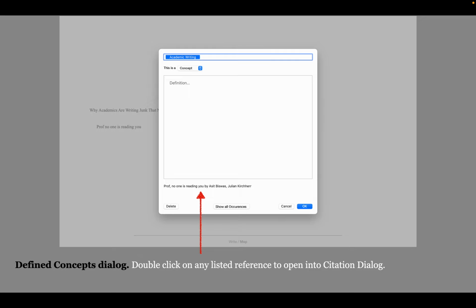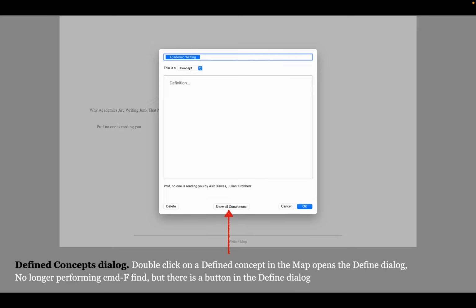If you double click on the dialog, it will open the article, open the citation dialog, and in the map now, currently, if you double click on something, it does a Command F equivalent to show all the occurrences, but now it would open the defined concepts dialog because that's basically what it's used for, but there will be a button to show the defined concept, all the occurrences, to the bottom here.